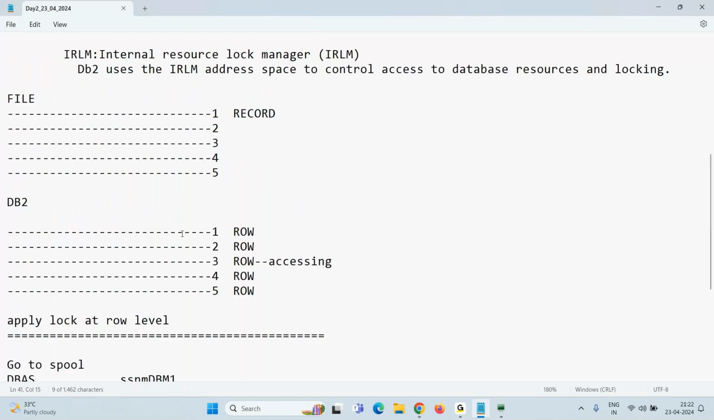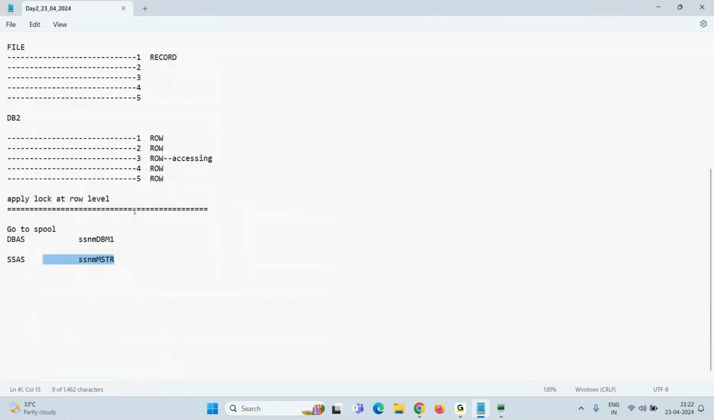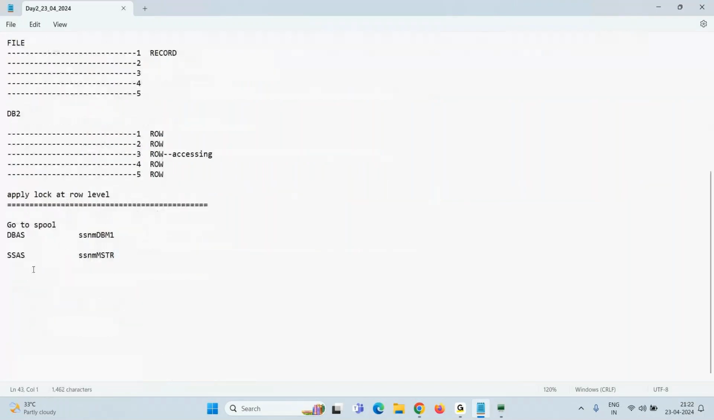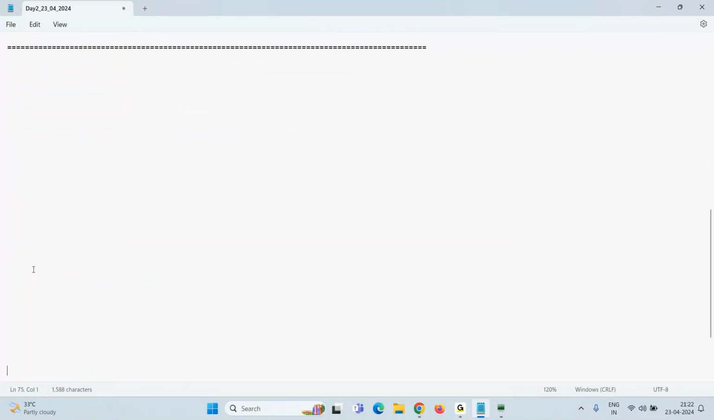Okay, so these are all the DB2 address spaces. Each address space, and which role it plays, I explained until now. Any query so far? Okay, that's all about DB2 address spaces or DB2 components.